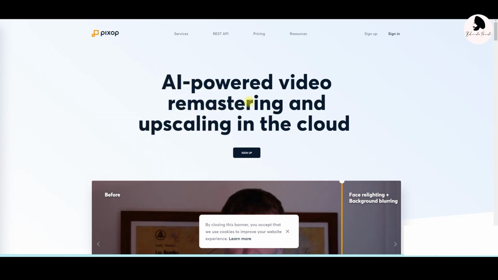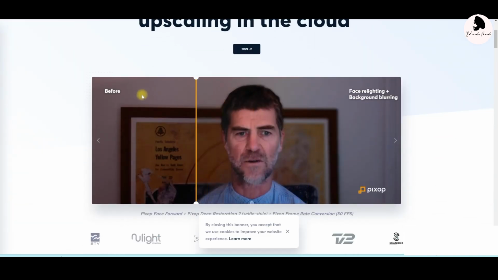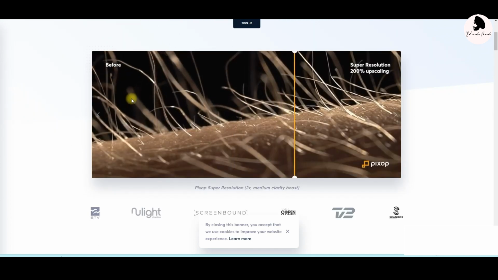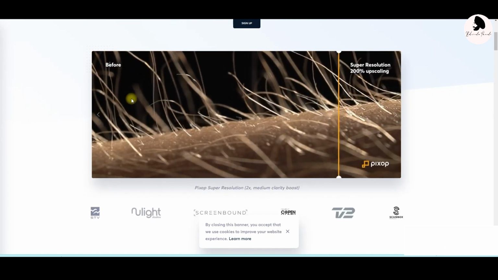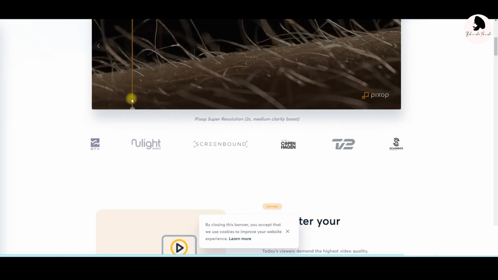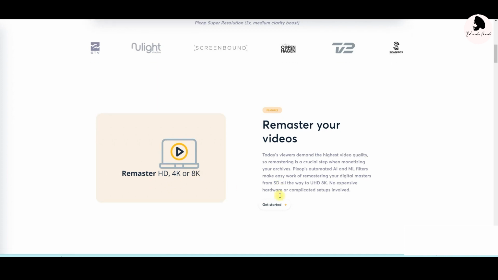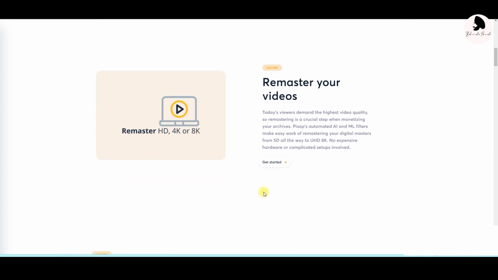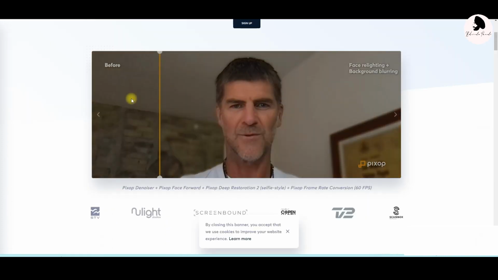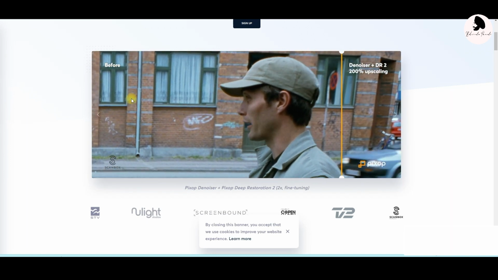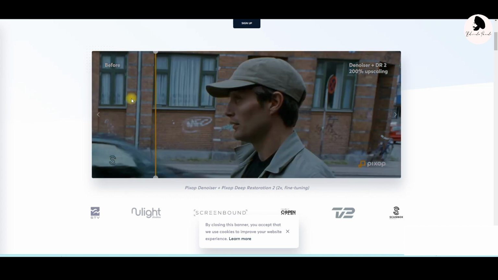Pixop. This is an AI website. It removes the noise of the footage. With Pixop we can sharpen, deblur, denoise, upscale, or change the frame rate of video. It remasters videos up to UHD 8K and improves video quality with automated filters. It is best for low light videos to enhance the quality and get a more professional and cinematic look. So next time you want to increase the quality of a video, sharpen and denoise, then use this.